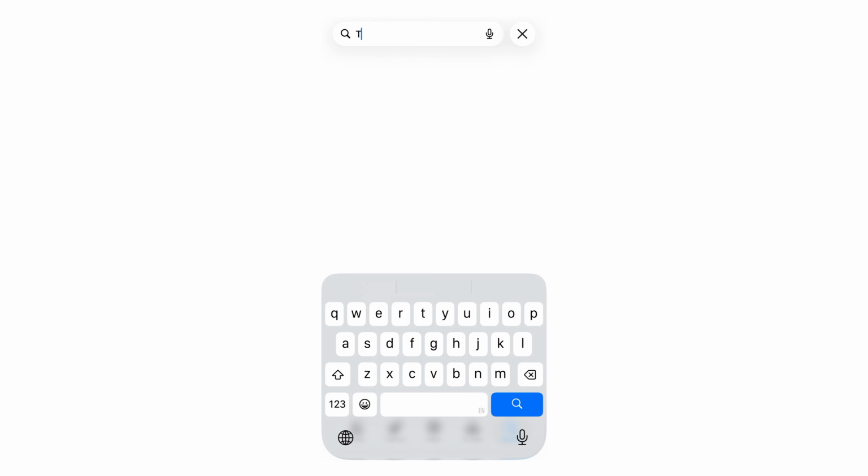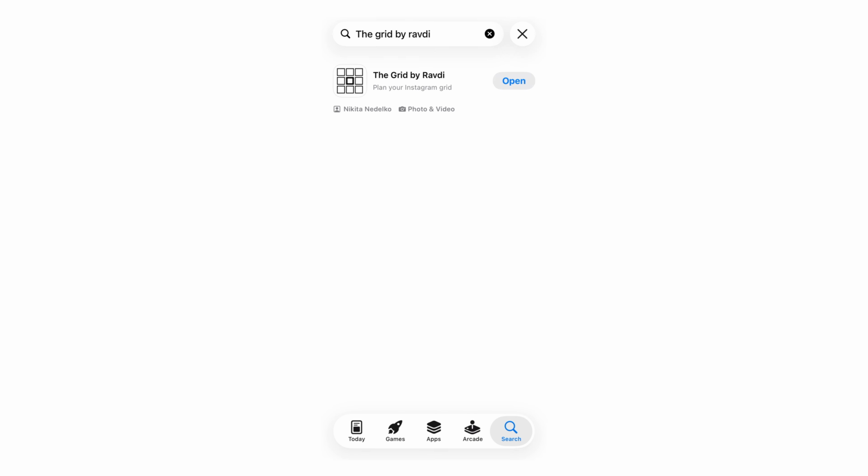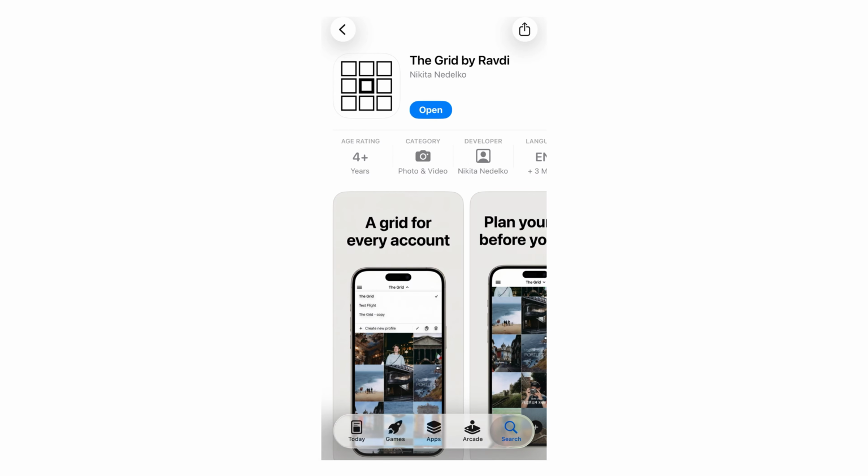Give it a try. I will leave the link down below, or you can just go to the App Store, type the name, and you will find it. There is nothing like it. You will see. Now it's just the first version of the app. I will fix some things and add new ones, so the application will be even better than it is now.